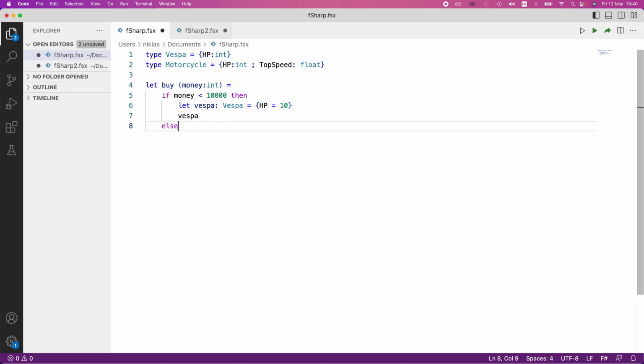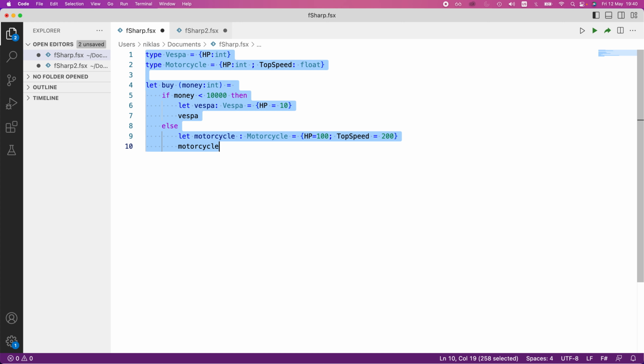Otherwise, if you have more money than 10,000, then you're going to get a motorcycle. So we're going to say let motorcycle, of type motorcycle as well, equals a record, the amount of horsepower, let's say that's 100 in this case, and in addition to that we're going to have the top speed. Let's make that 200. All right, and then I would want to return this like that. Let me try and define this now and I'll show you what happens.